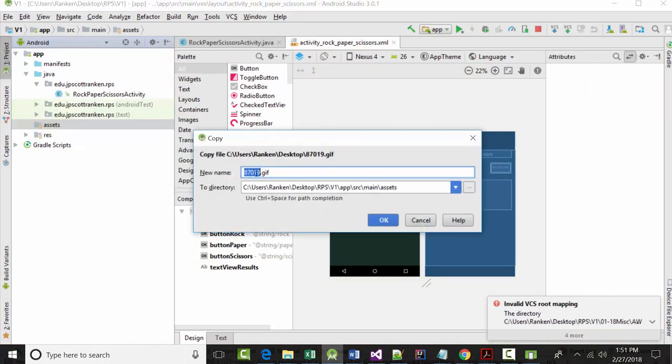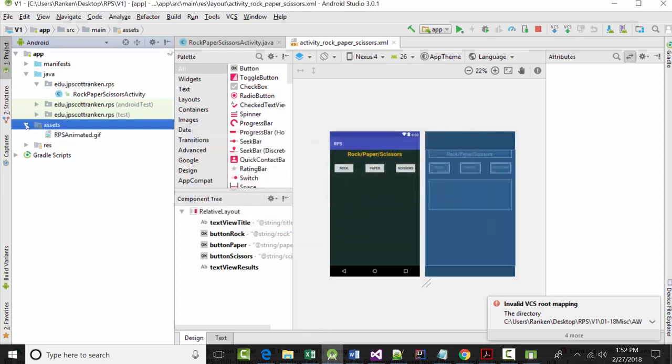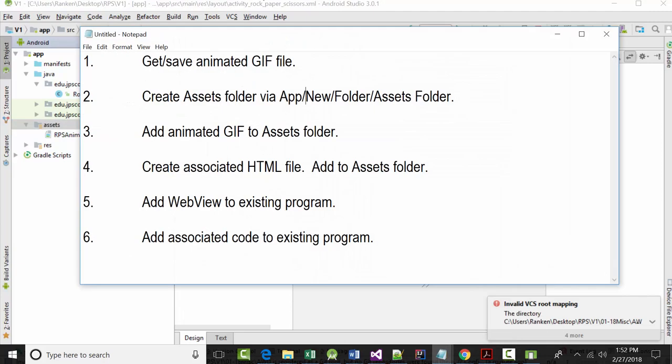All right, it says, do you want to copy that file? It's not a very good name, that's just the name that it gave it. So I'm just going to call this RPS for Rock, Paper, Scissors Animated .gif. Okay, click OK. Now if I look in here, there's my file. All that makes sense? So far, so good. All right. So that was steps 1, 2, and 3.